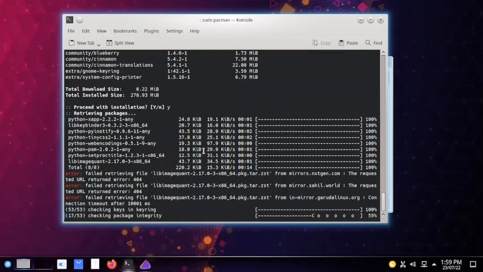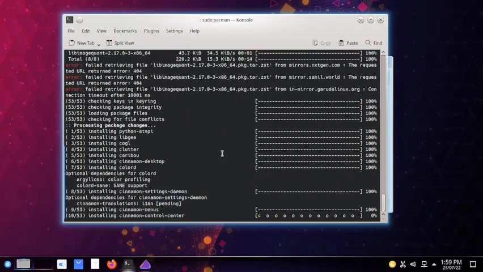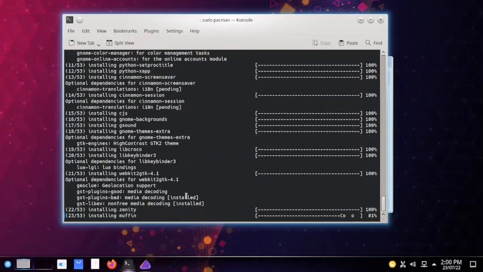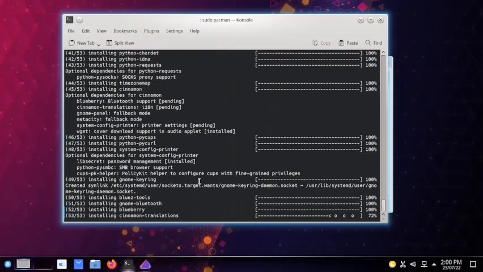Okay, so there is still an error. The libbluetooth error is there. Nothing to worry. Let this installation complete. We will again rerun the command. That will solve the issues.